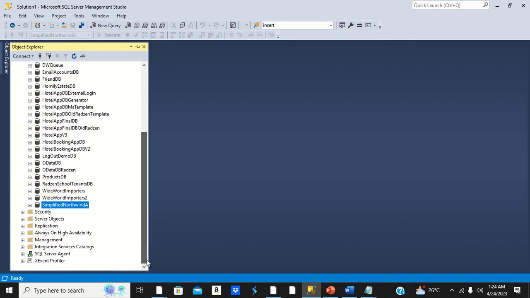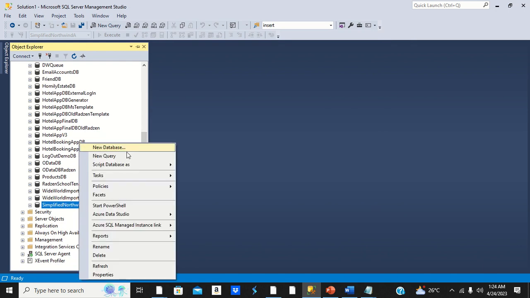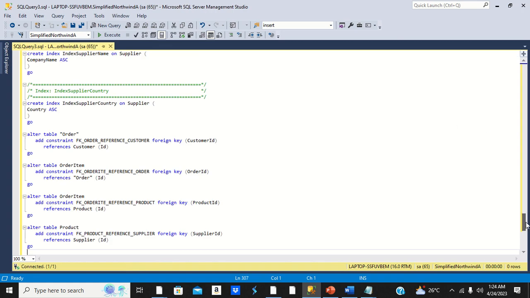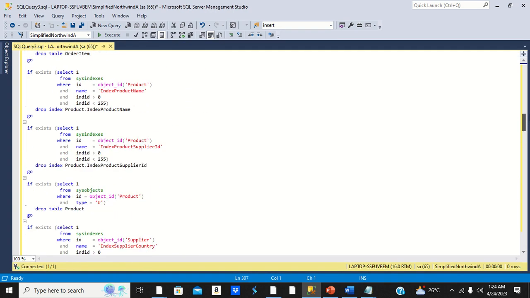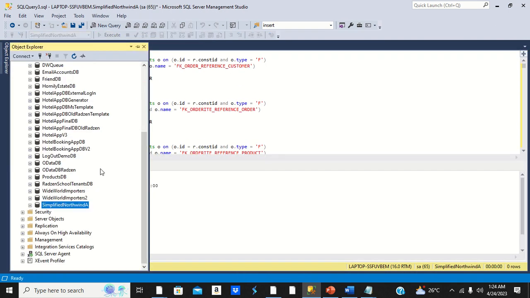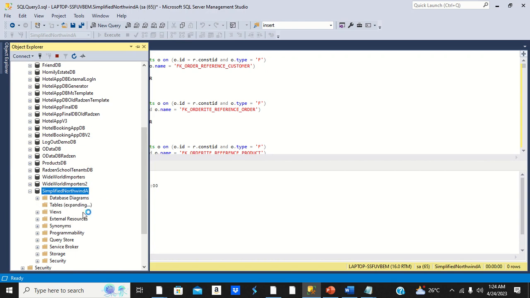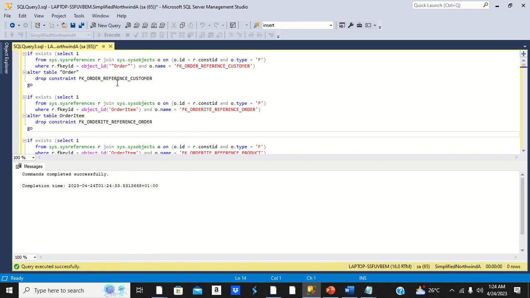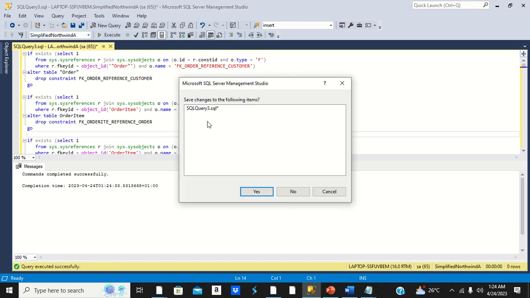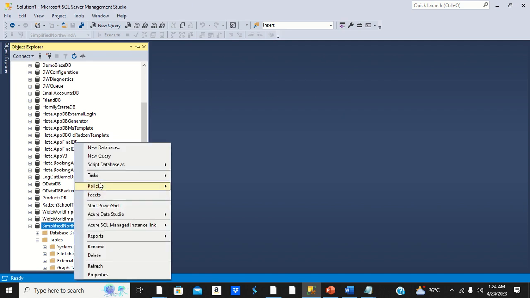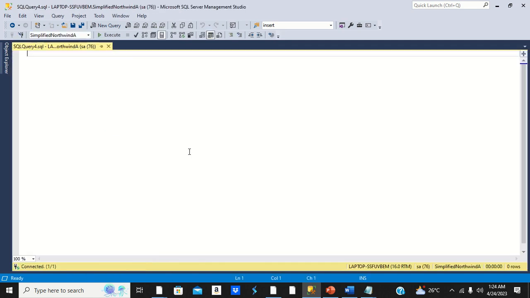Now I'm going to right click on simplified Northwind A and select new query. I will paste the query I copied from the other file, and I'll click execute. I go back to Northwind A and I see that the tables have been created. I close the query file, go back to Object Explorer, and open a new query on the simplified Northwind A database again.